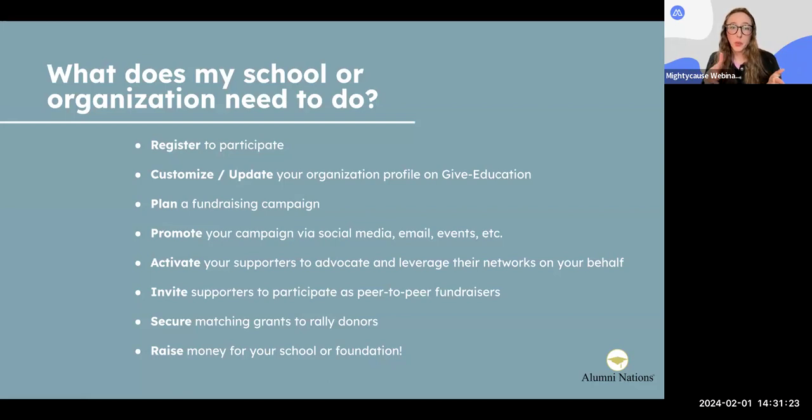Like I was saying, invite supporters to participate as peer-to-peer fundraisers. We're actually going to have a pre-recorded webinar that I'm going to be doing that's all about peer-to-peer fundraising. So look out for that in the coming weeks. And then start thinking about how you can secure matching grants. If you've never done them, just start simple. Do a one-to-one match.